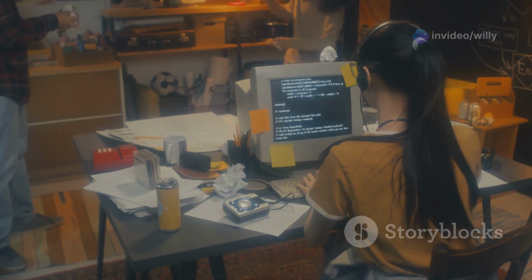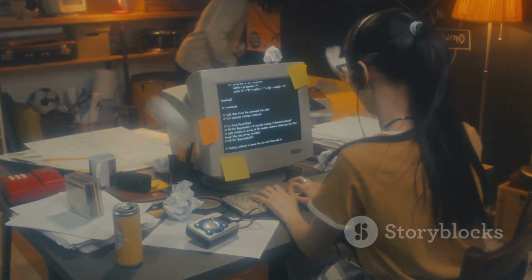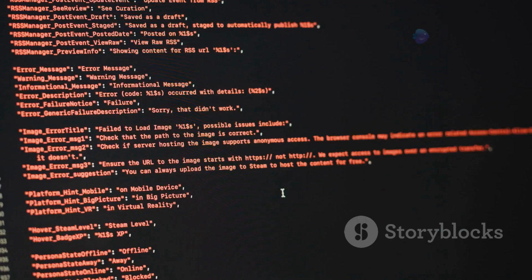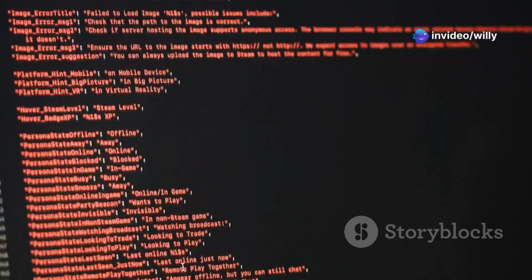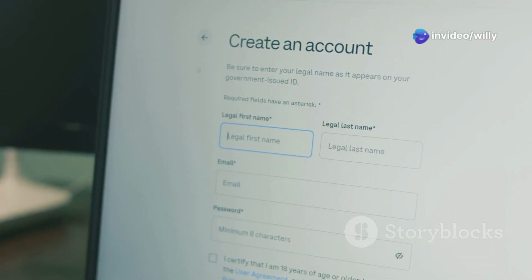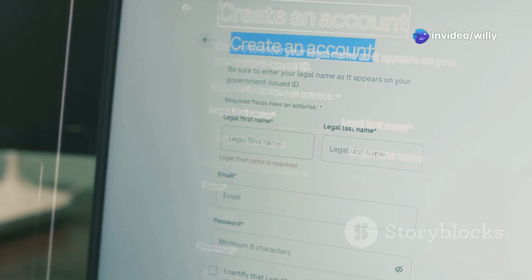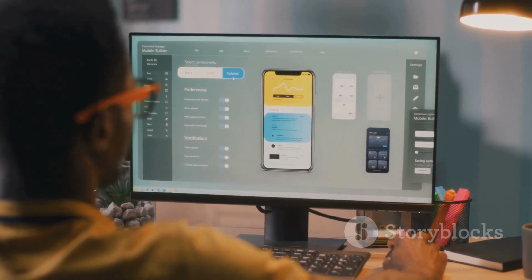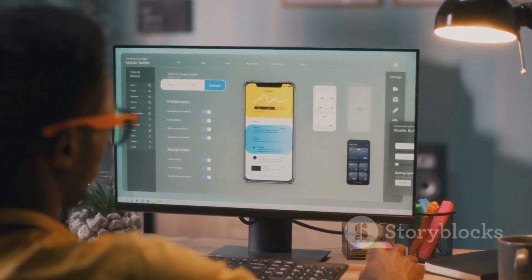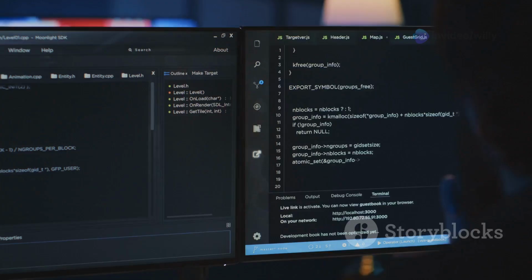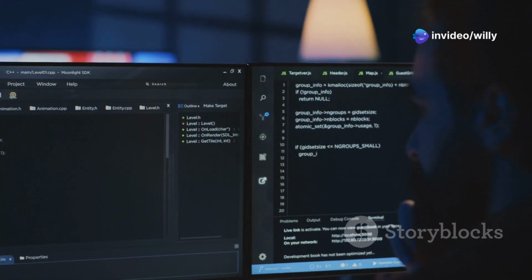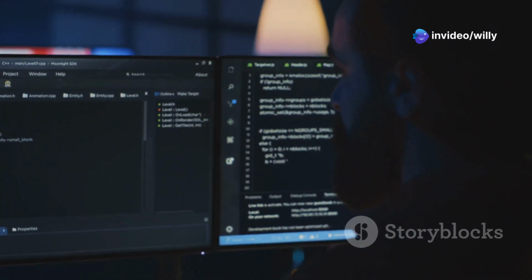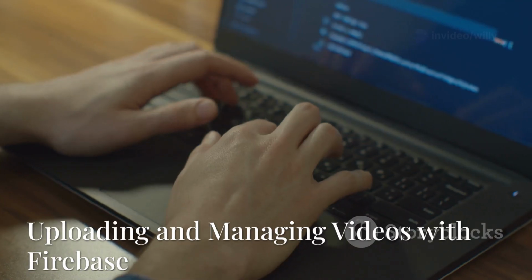Now I know what you're thinking, coding can be intimidating, but don't worry, we're not going to get bogged down in complex jargon. I'm all about breaking things down so anyone can understand. We'll walk through each step, from setting up Firebase to coding the features. By the end of this, you'll have a solid understanding of how these apps work, and maybe even be inspired to build your own. So whether you're a coding newbie or a seasoned pro looking to explore Firebase, stick around and let's build something awesome together.